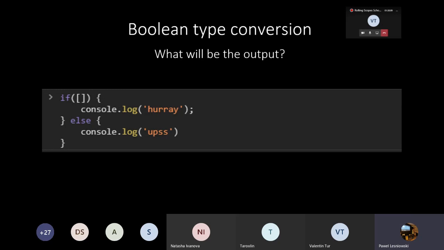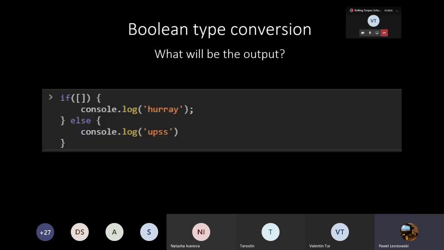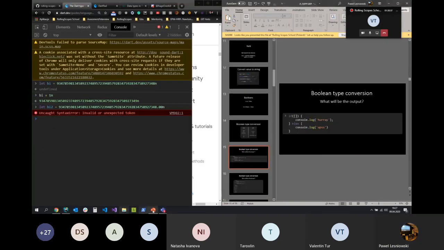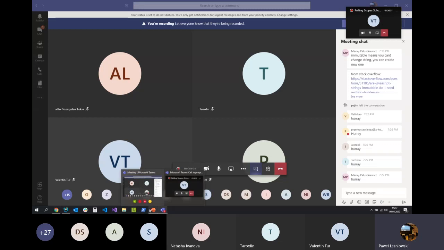So we have an empty array, and I will just go back to our falsy and truthy values. So we have this as falsy. So these values, if we put them to the if statement, they will result in false. And we have here this. How do you think? Hooray, hooray, hooray. Nice. Okay, so I won't be waiting any longer.